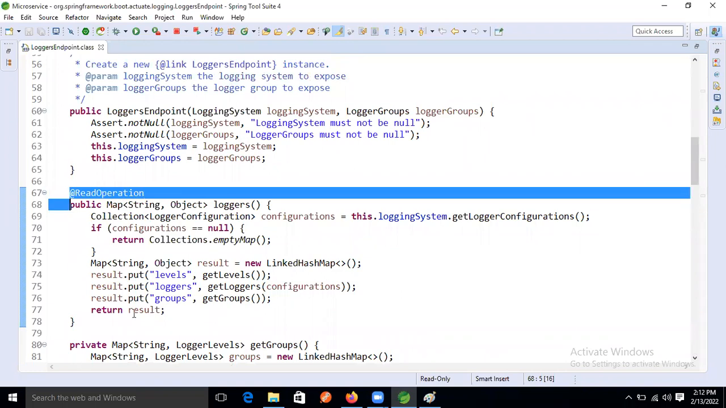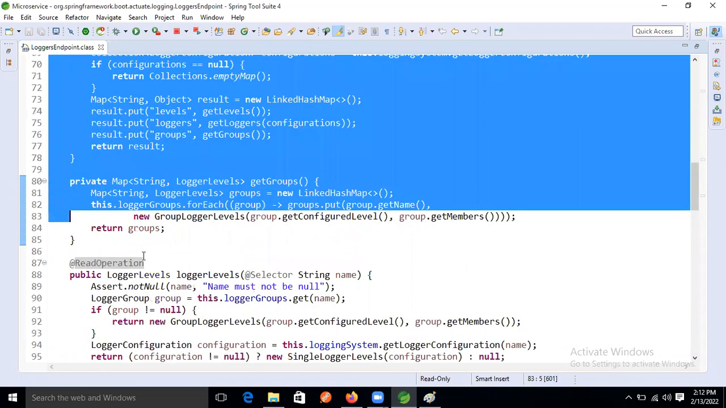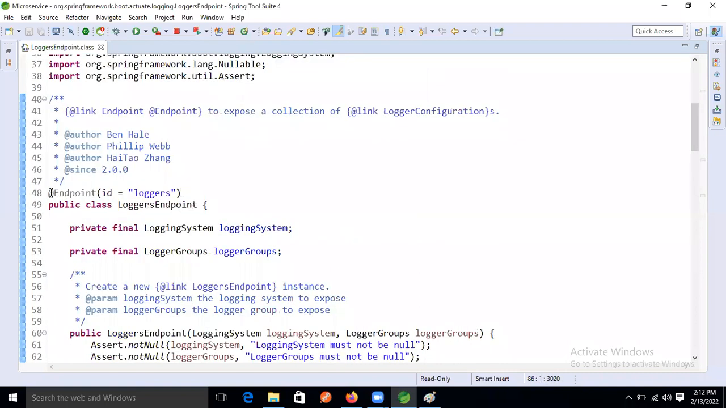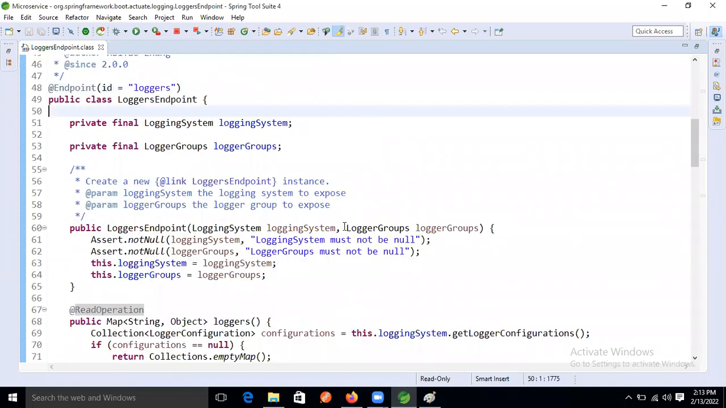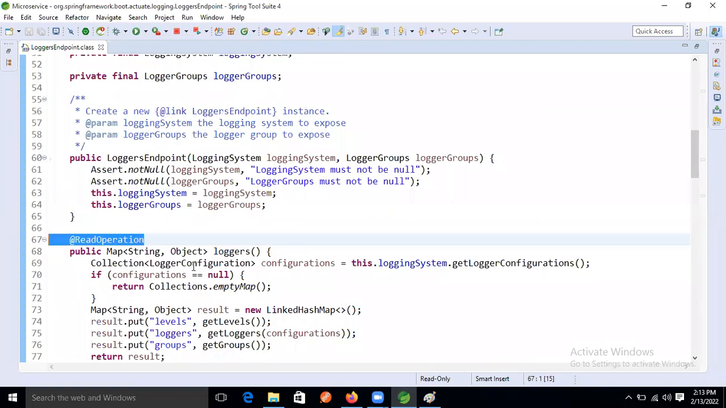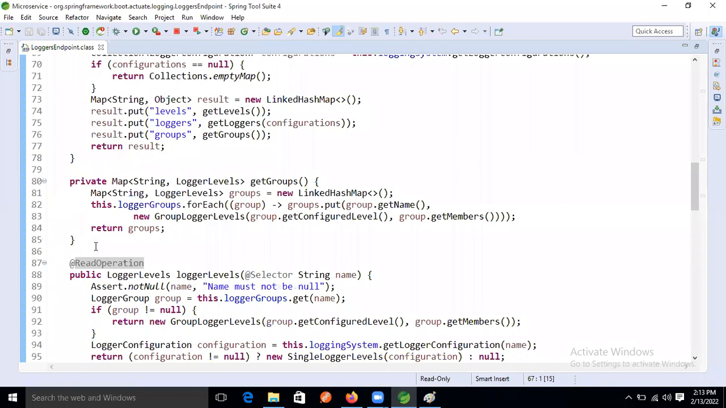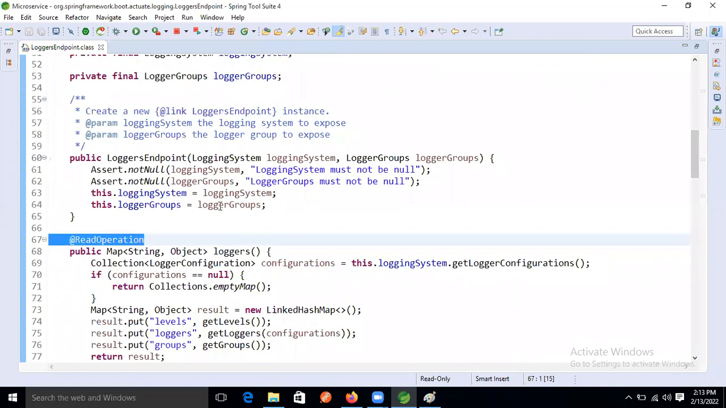An overloaded method is there, right? How many overloaded methods? Yeah, this is the overloaded method. And to represent it, if we want to write our own custom endpoint, then we need to take the @Endpoint annotation, and it will take one ID. This one will become our URL, right? Yes, Ravi, this one will become our URL. Read operation is there, and write operation is there. I'm just telling you.